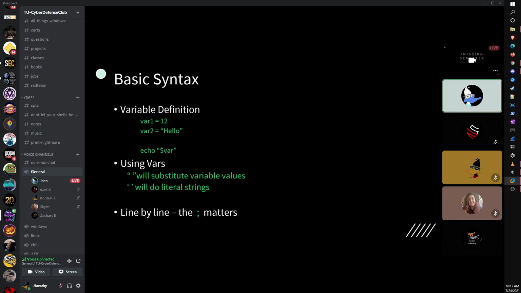I think batch scripting, this is one of the differences. They don't care about single or double quotes. The other thing that's really important to note about syntax is you don't have to worry about white space in bash scripting. So yay for all of you who hate Python for that reason.